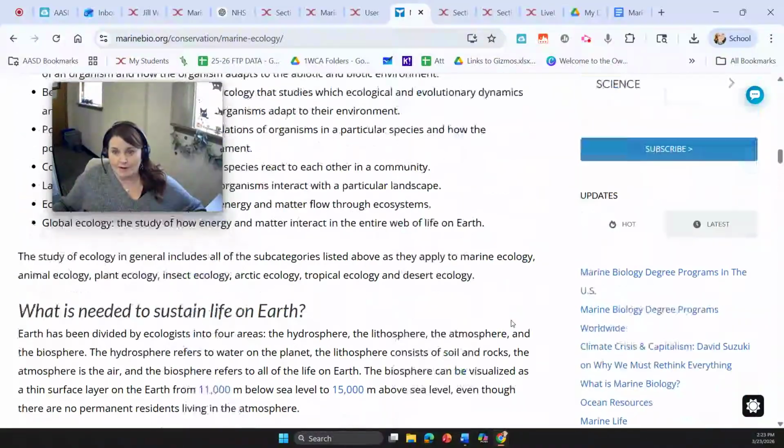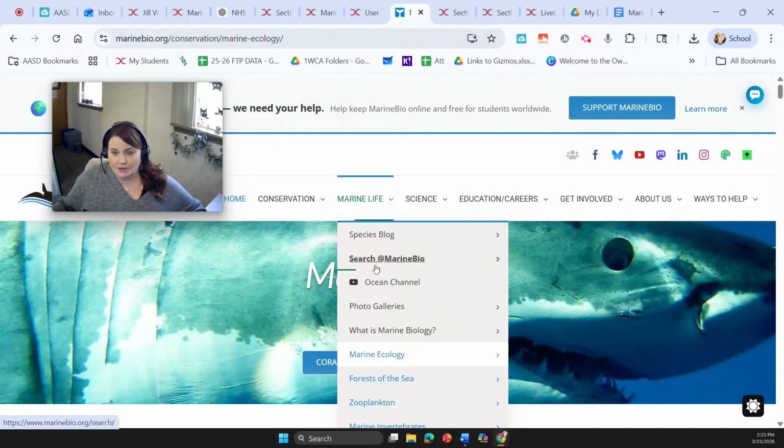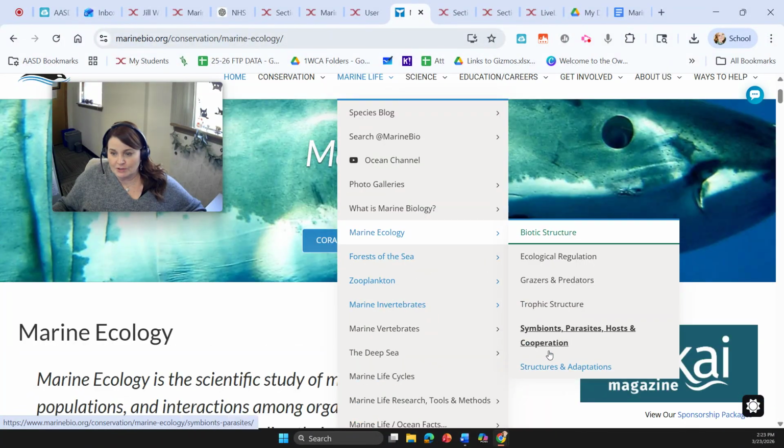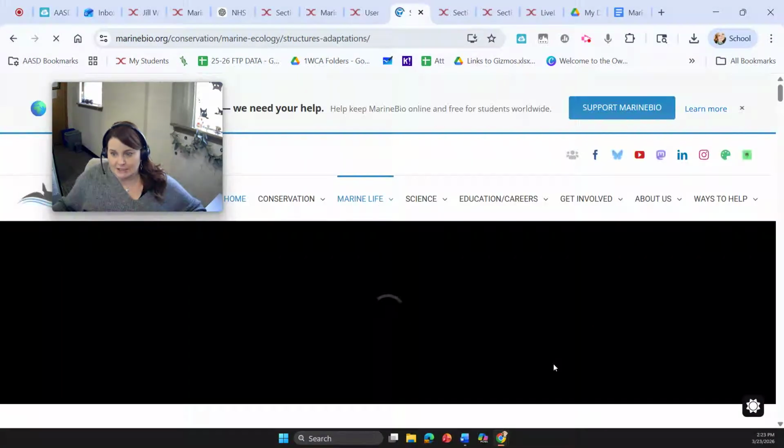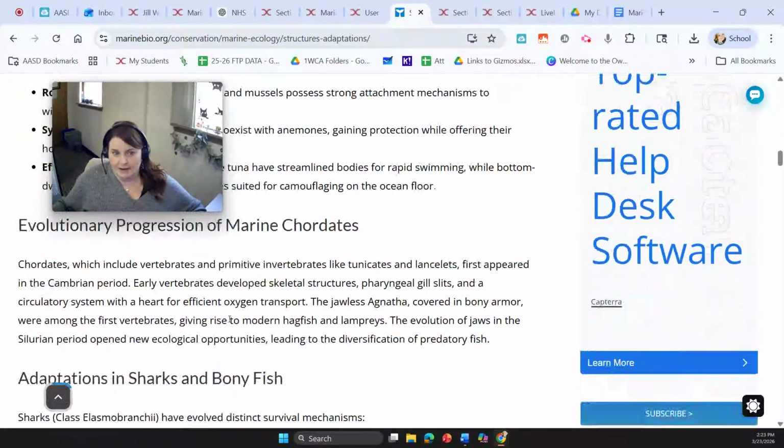The other part that you need to do is, again, under marine ecology, but I want you to go all the way down to structures and adaptations. And you're going to read this section. We didn't do the other sections in this part because you actually did cover that content elsewhere within the marine science curriculum, okay? So that's how you use it.